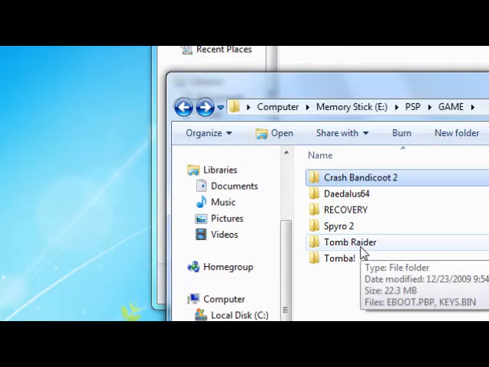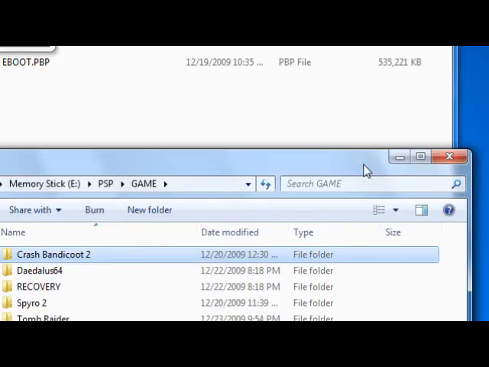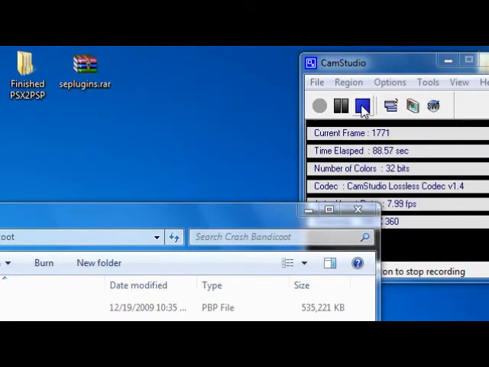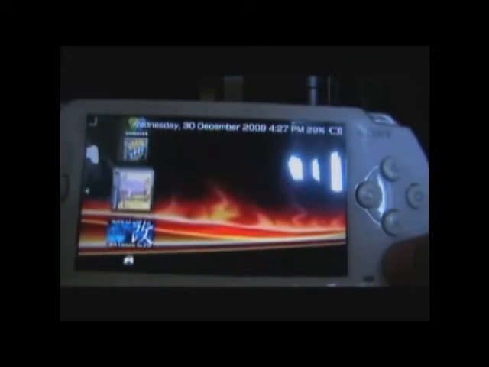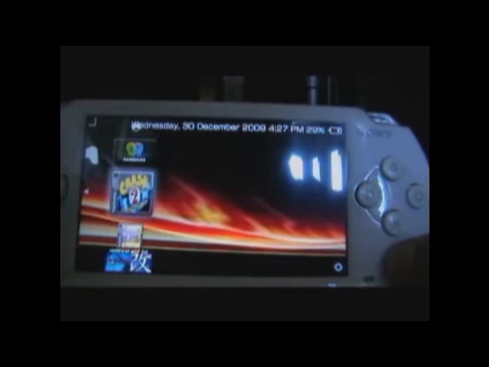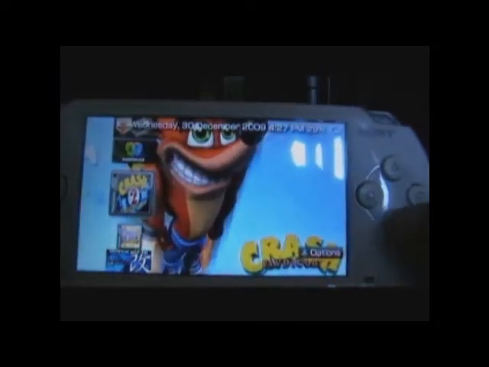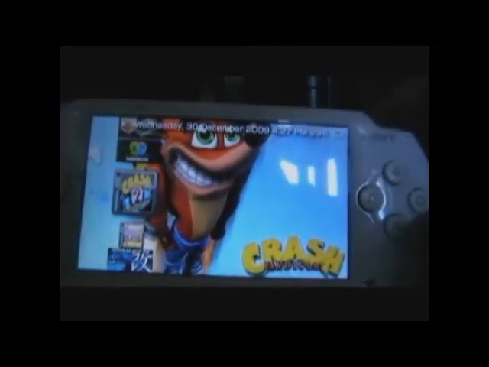Now, once you're done with that, you're going to want to get out of USB mode. So, just wait a little sec. Come down here, the memory stick, the game, and it's a couple of my custom made eBoots. And you just want to hold the R trigger and press X.